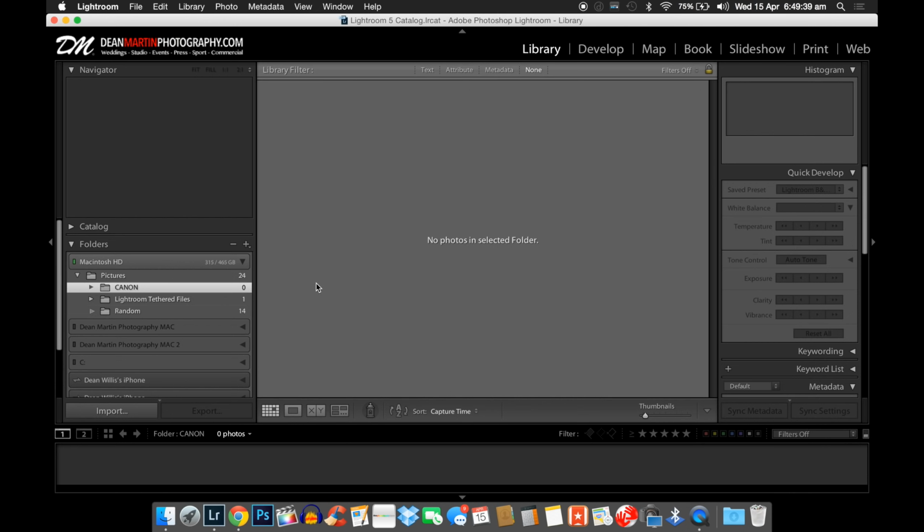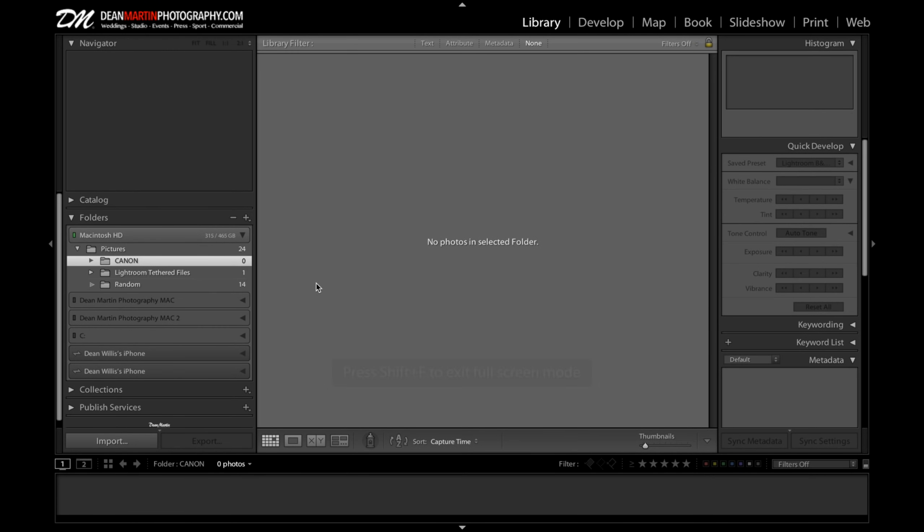And now I'm going to press Shift and F twice to make Lightroom full screen, just so I get a bit of a bigger picture.